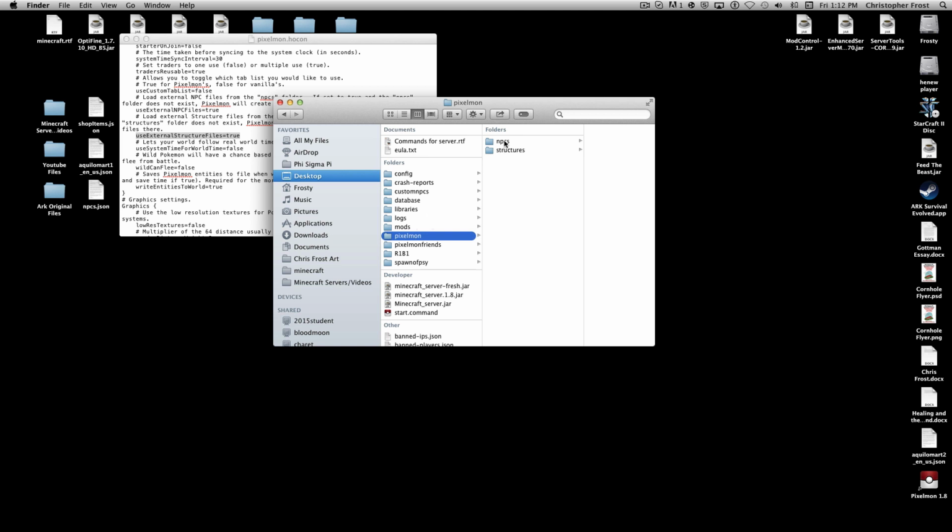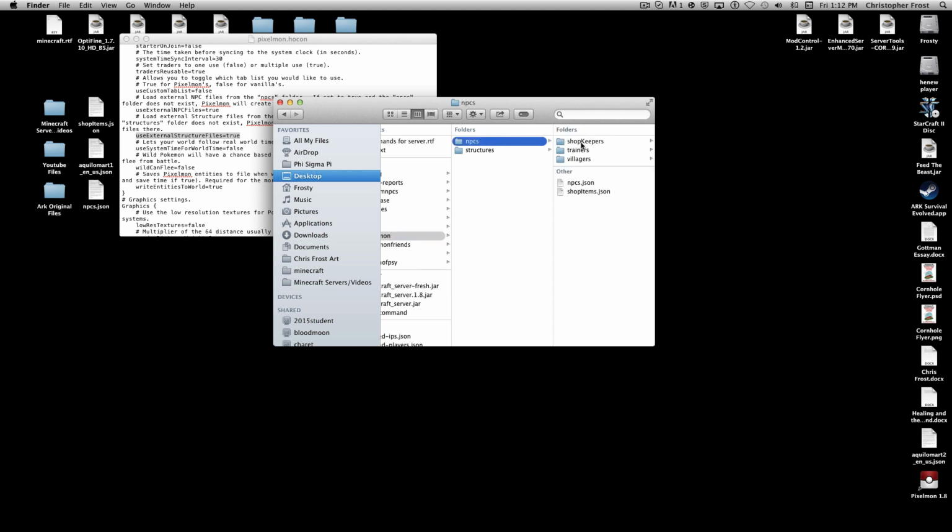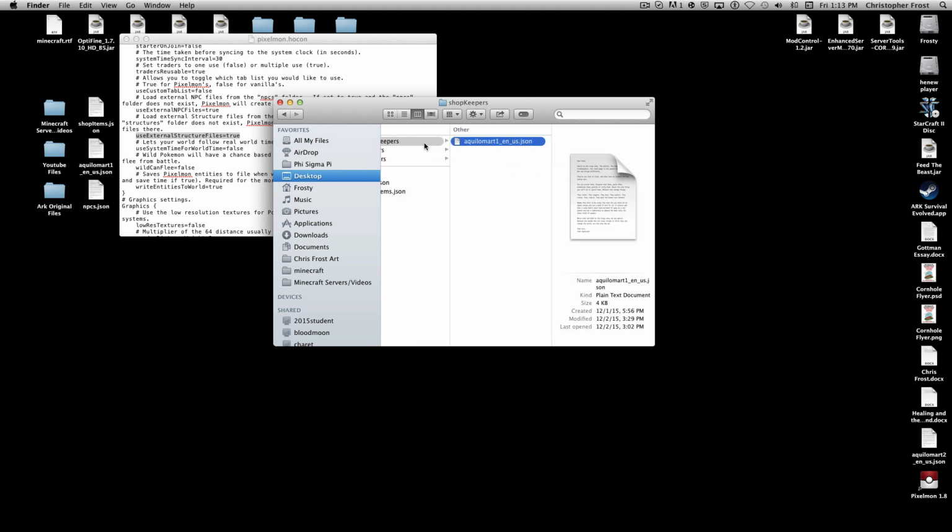Alright, so the next thing you want to do, you want to go to the NPCs, shopkeepers. In this, you will have a lot more than what I have. I am just using this because this is one I made and it actually works really well. The files you're going to be using is any file in here, NPCs, and shop items. Now, once you get all this set up, what I did, I just copied and pasted. I took one of the things, copied it, and pasted it, and then I just edited the name.